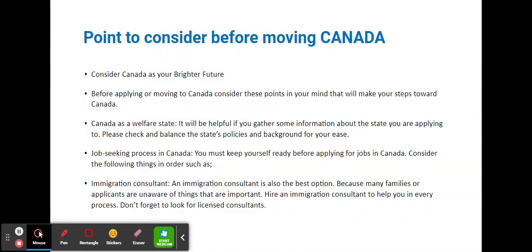And an immigration consultant is also a very good option for many families who are not aware of what the processes are, and who are still not confident after watching my video. The best way for these kinds of families or individuals is to hire an immigration consultant to sort things out.